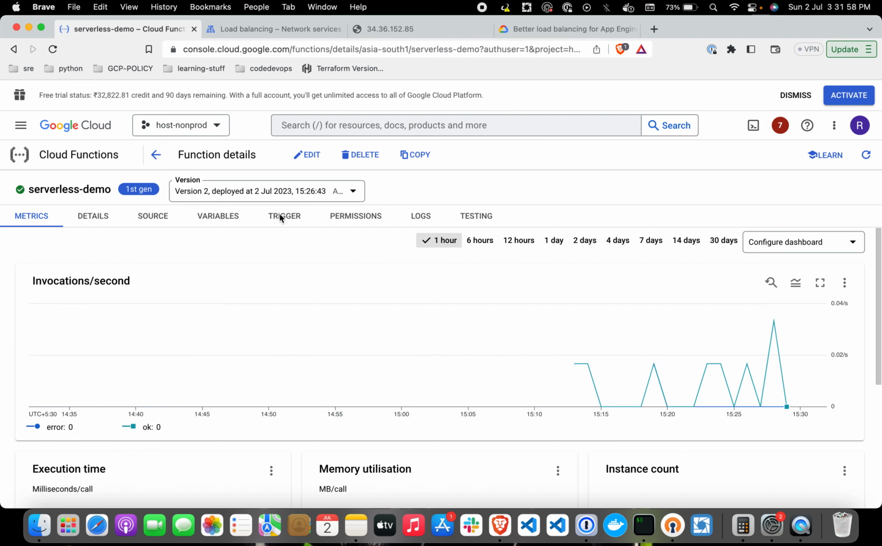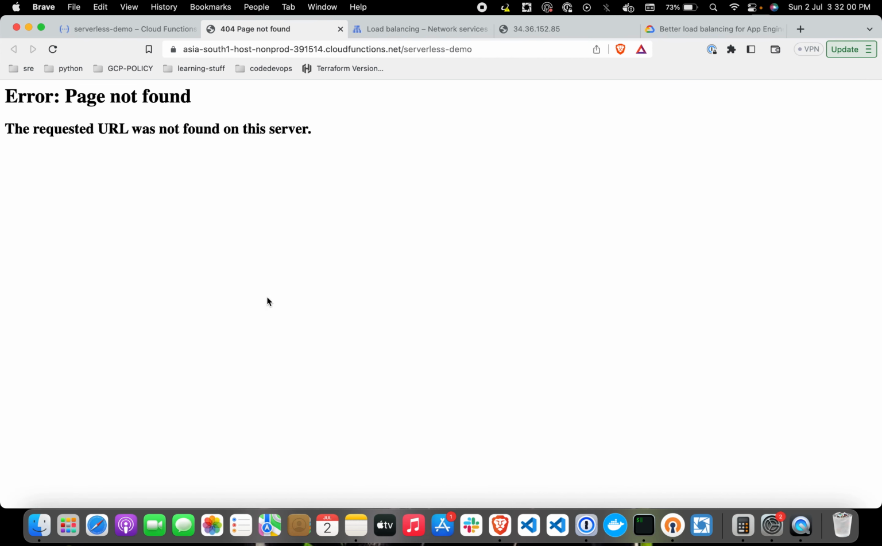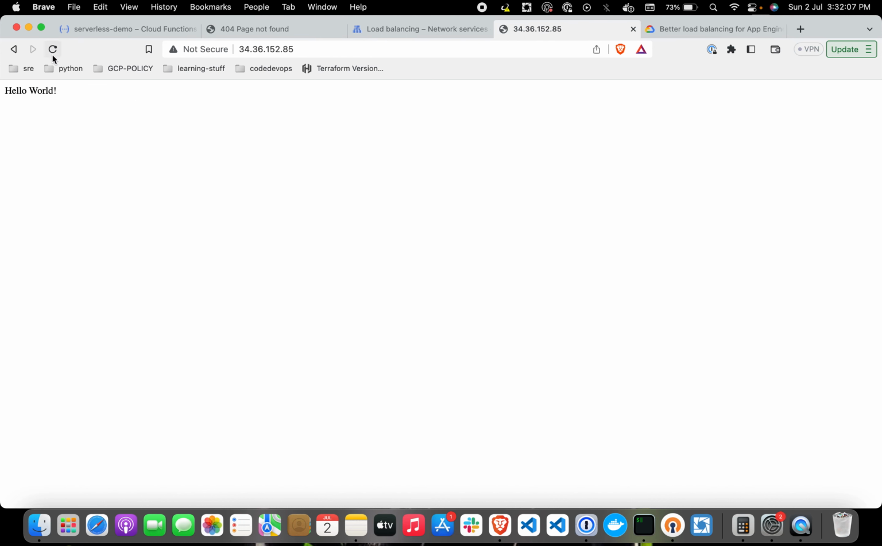If we go to the trigger section and click here, we can see the error page not found. And if we go to the LB IP, we can see that we are still getting the data. So the agenda was that the cloud function will act as a backend service, with the load balancer on top of it. That's much in today's video.